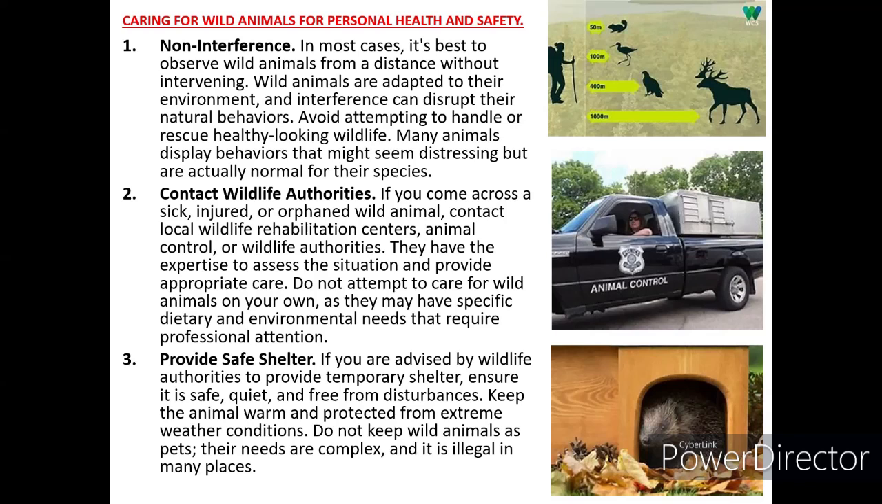2. Contact wildlife authorities. If you come across a sick, injured, or orphaned wild animal, contact local wildlife rehabilitation centers, animal control, or wildlife authorities. They have the expertise to assess the situation and provide appropriate care. Do not attempt to care for wild animals on your own, as they may have specific dietary and environmental needs that require professional attention.